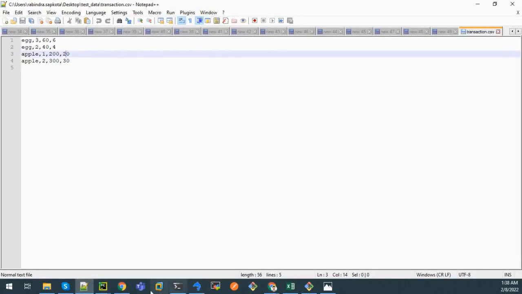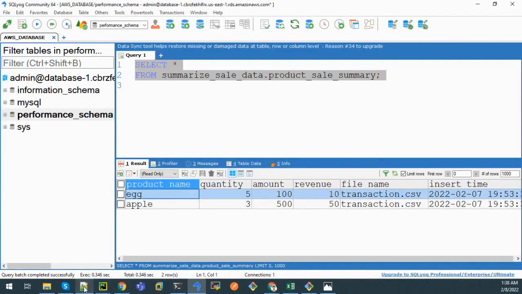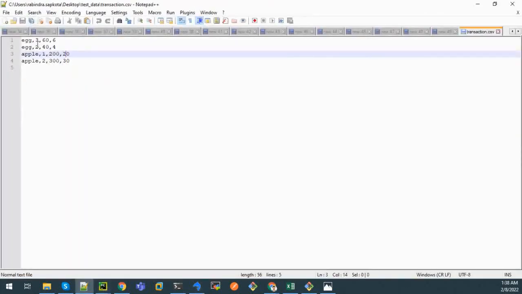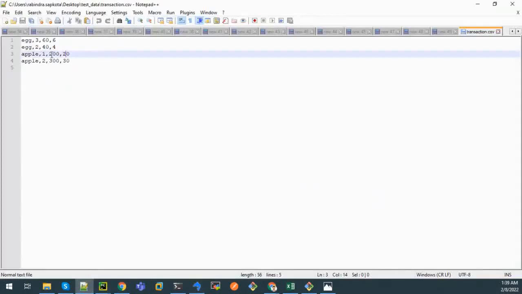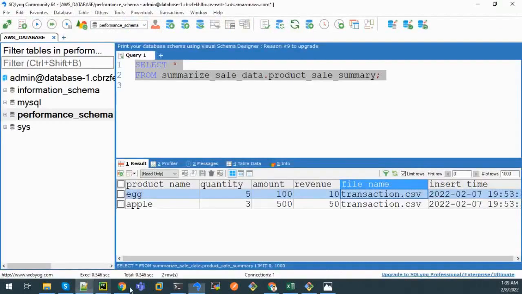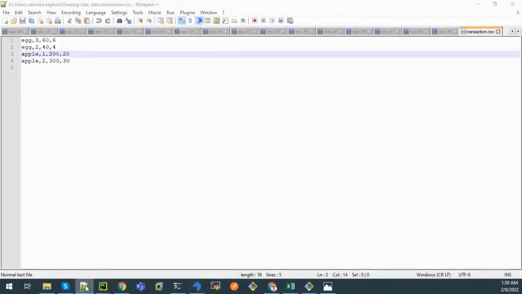There are 3 plus 2, 5 apples, 5 eggs, and amount 100. 3 plus 2, 5 eggs, 60 plus 40, 100, and revenue is 10 rupees. Insert time you can see here and validate here. File name is transaction. And for apple, there are 3 apples, 2 plus 1, 3 apples, 300 plus 200, 500 rupees, and revenue of 50 rupees.